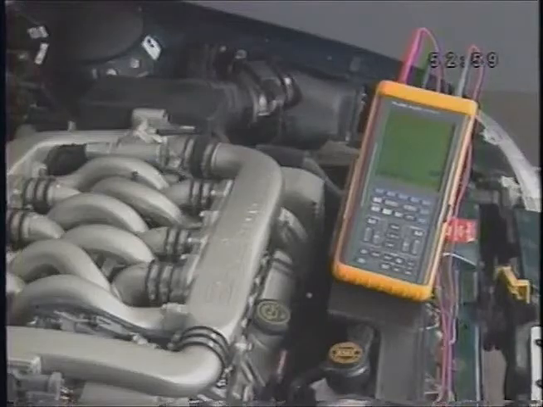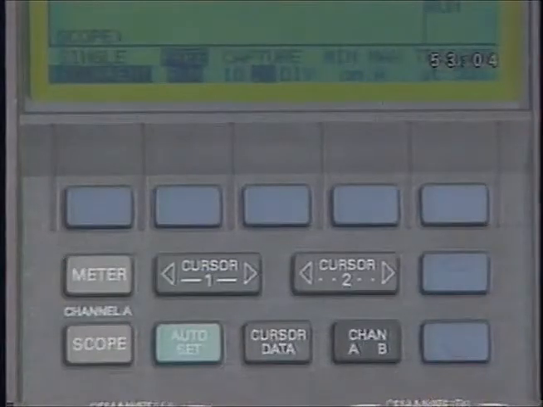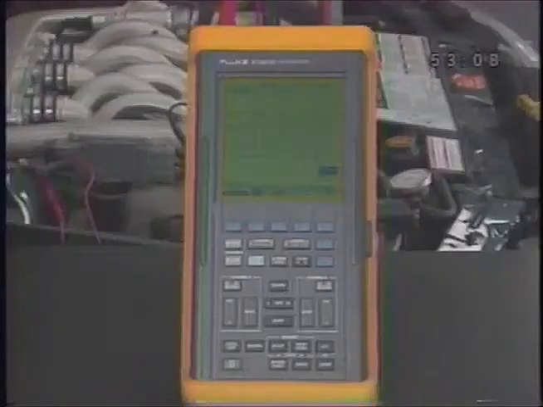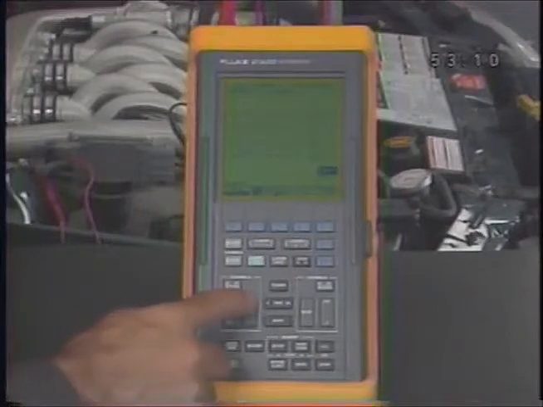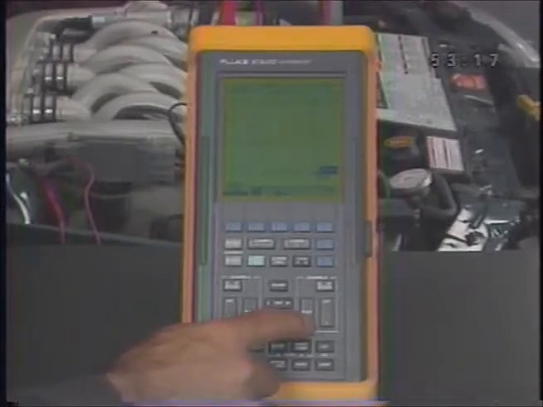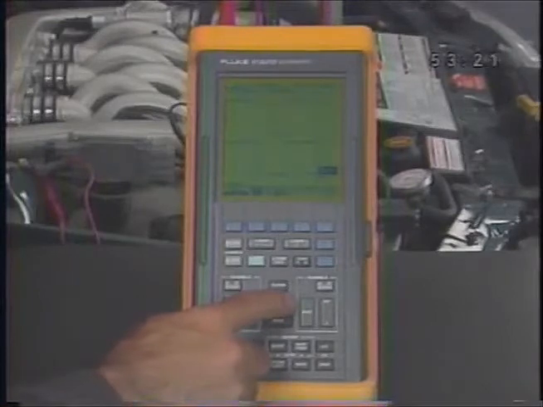Once the engine reaches normal operating temperature, set Scopemeter to the scope mode with both channels set for DC, trigger at 50%. Since you're going to view two waveforms on the display at once, press channel A's move to raise the channel A trace to the top half of the display. Then press channel B's move to lower the channel B trace to the bottom.